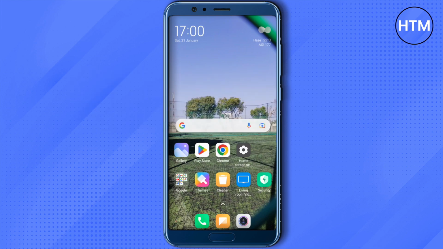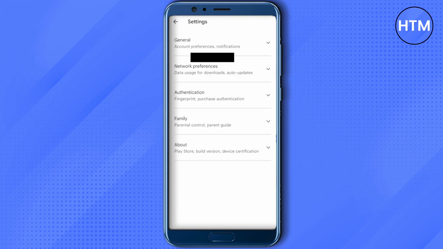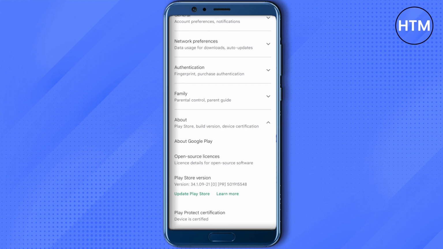downloading issue. So for that, you can open up your Play Store and then open up your profile by clicking on the top right corner and then click on settings. And in your settings, you can click on about at the very bottom, and then you will be able to see this option of Play Store version. Just make sure that your Play Store is up to date.